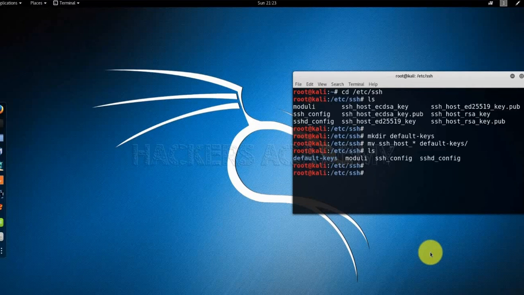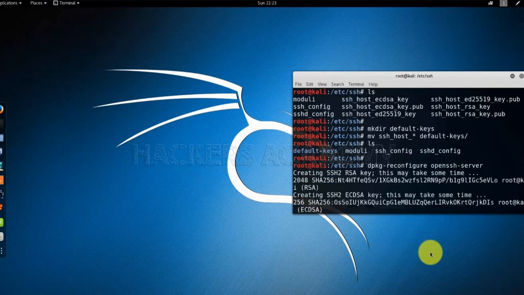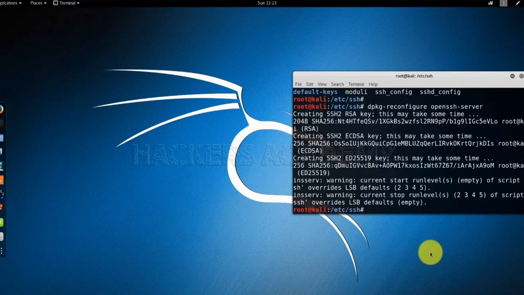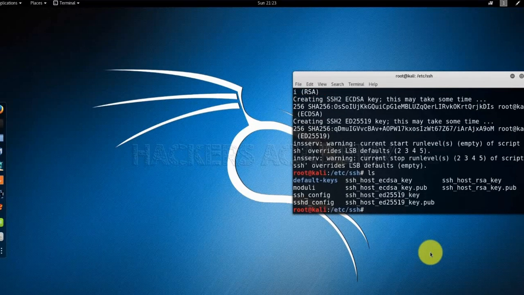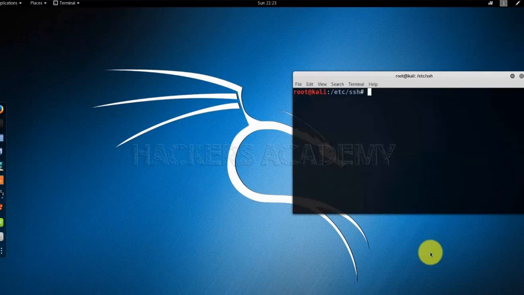To do that, I use dpkg-reconfigure and the name of the service, which is openssh-server. That takes a couple of seconds to generate new keys. And if I look again at my directory, I'll see that I have a new set of keys. So that is just a routine activity that you do once. You don't need to be doing that every time you want to use the SSH service. After you download and install Kali, you just do that once and that's it.